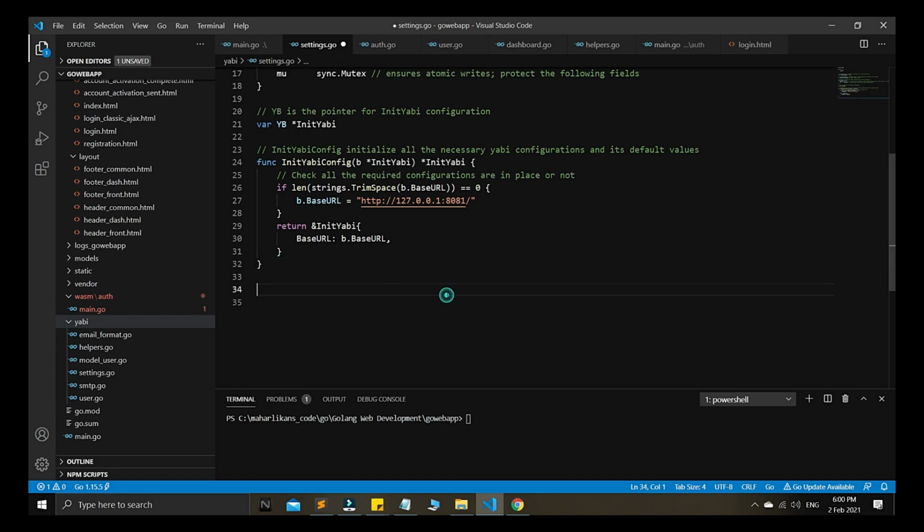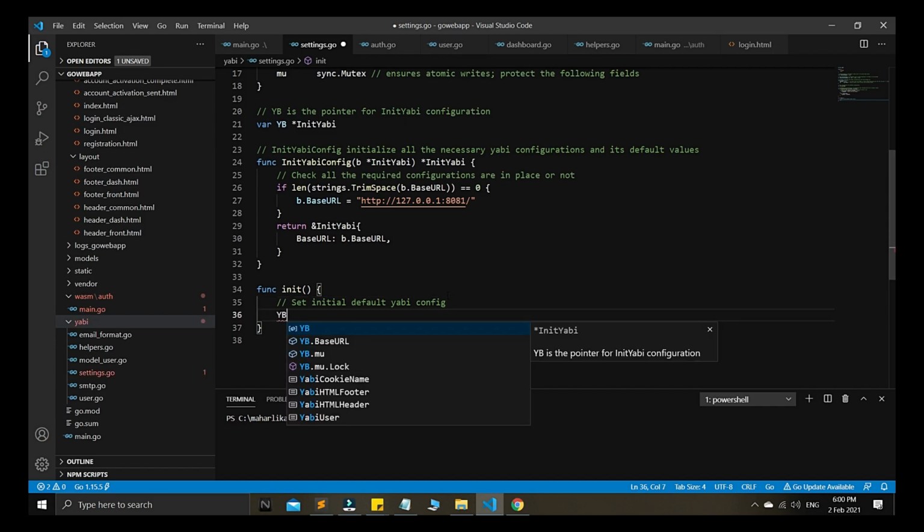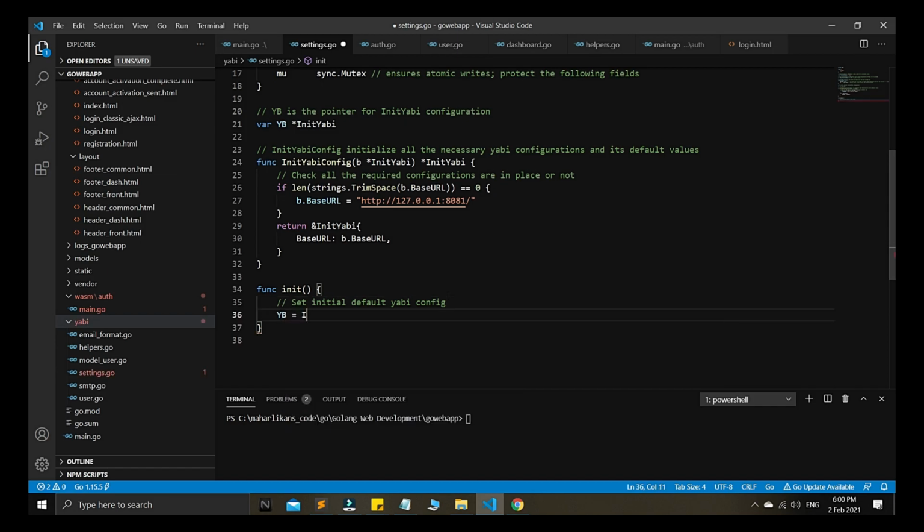Now we will try to do the initialization, guys, with the default value here. So we do the func init here, and then we will set something like a set initial default. This one is for the set initial default Yabi config, like that, guys. Okay, enough. We will use this Yabi now. So init config, and then we will store this init Yabi.